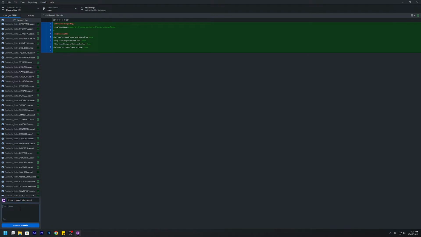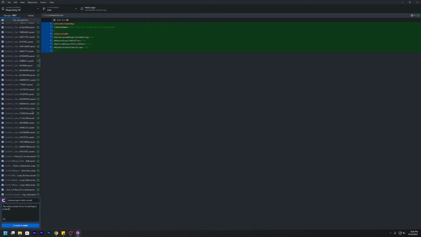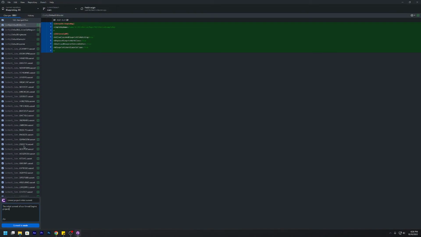and we'll add a nice description. So we have the Unreal Engine project initial commit, and we just have a nice description here, the initial commit of our Unreal Engine project. So these are all the changes. After that, you're going to want to hit commit to main.